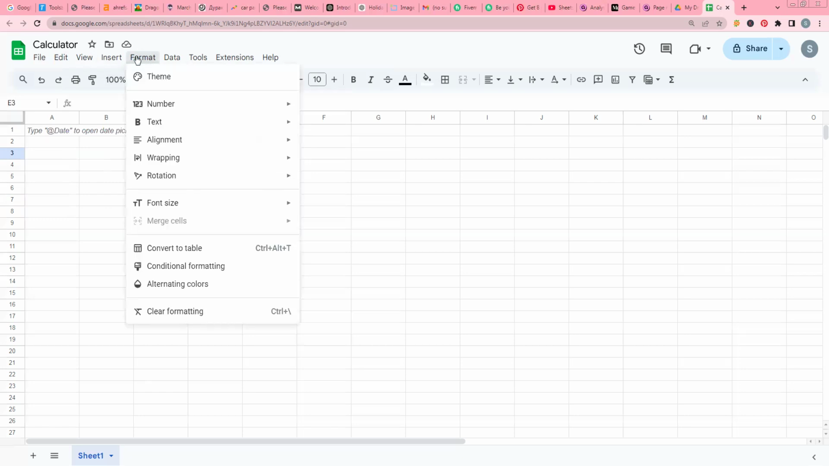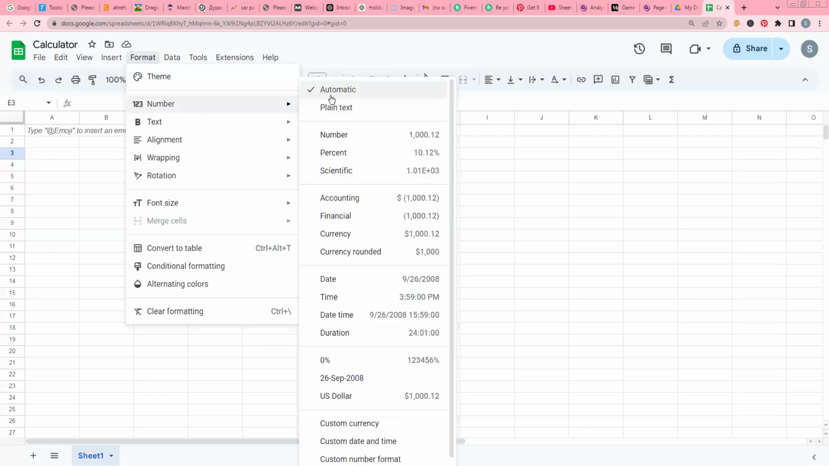So this is the format menu. For example, you have a theme, so you can change from any specific theme. Numbering, for example, you can change numbers to date, percent, scientific notation, accounting, financial, currency, currency rounded, etc., date and time, durations, etc. You can use all these features and enhance your data to the next level.